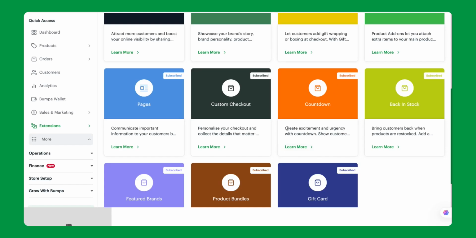Then we have countdown, where you can add a countdown timer to your website to create urgency, create excitement, create FOMO, create all sorts of excitement about an upcoming sale, an upcoming product launch, anything that you're doing that you want to build anticipation towards. You can use the countdown timer on your website to show that. So basically, once your customers land on your website and see a countdown timer, they know that something big is coming and they're just waiting for it to happen.